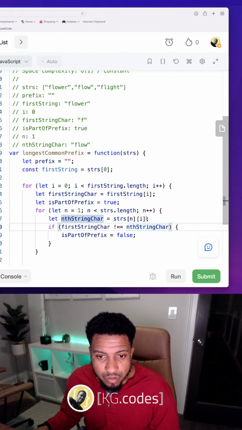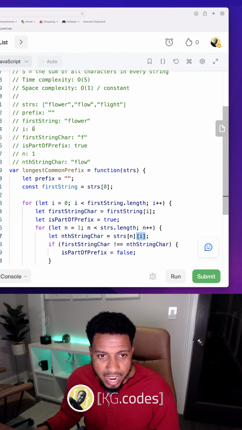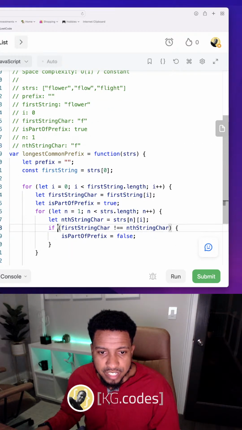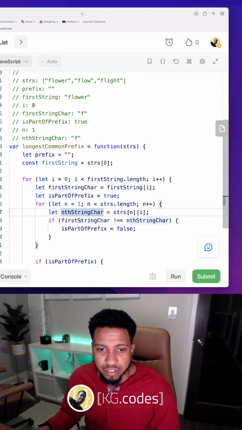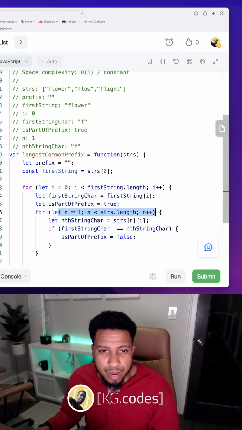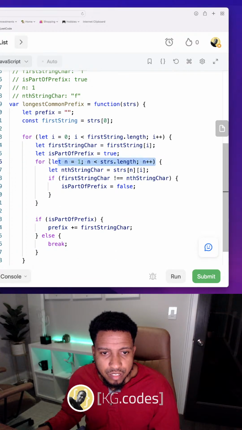But anyway, so we need to get the ith character out. And i is 0. So we're getting the F out of this. So nth string character is F. And now we go to this line, where we need to check to see if the nth string character equals the first string character, which it does. So we don't set this to false. So this thing stays true. And then we come back up to the top of this loop. And so when we come to the top of this loop, then wait, no, let me see. No, actually.